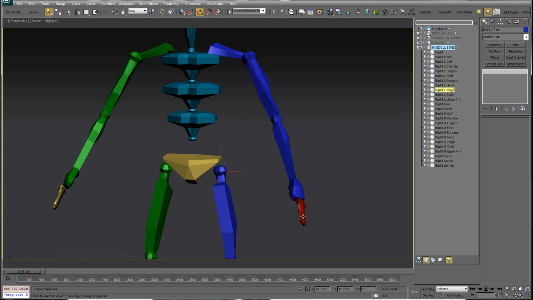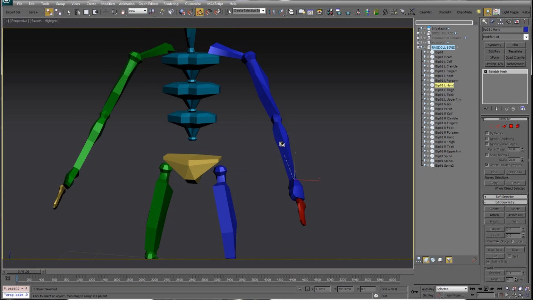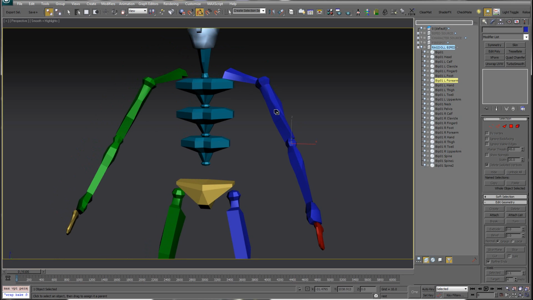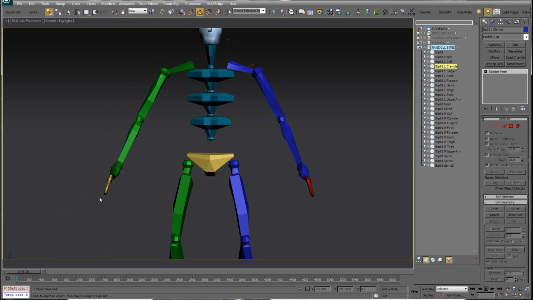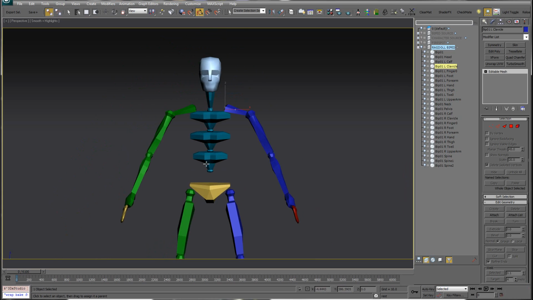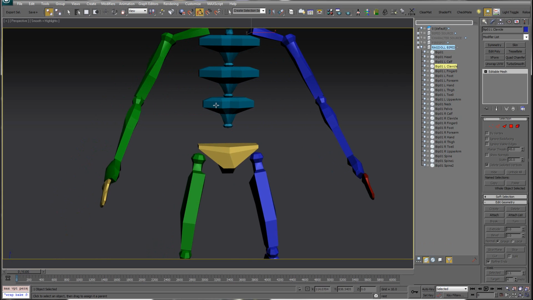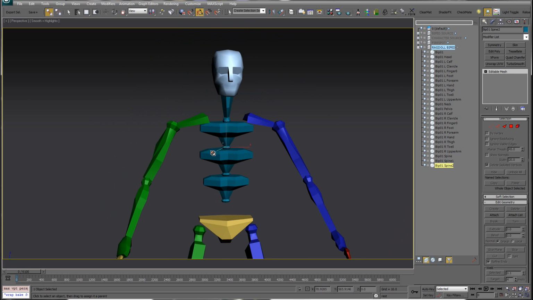Go onto the arm, link the finger to the hand, hand to the forearm, forearm to the upper arm, upper arm to the clavicle, and then clavicle to the upper spine. Again, do that for the other arm. Then we're going to move on to the spine all the way up to the head. So lower spine to the pelvis, middle spine to the lower spine, upper spine to the mid spine, neck to the upper spine, and head to the neck.